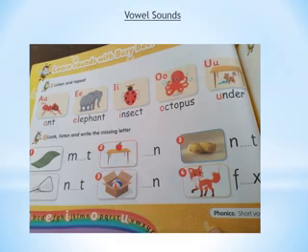2. Look, listen, and write the missing letter.